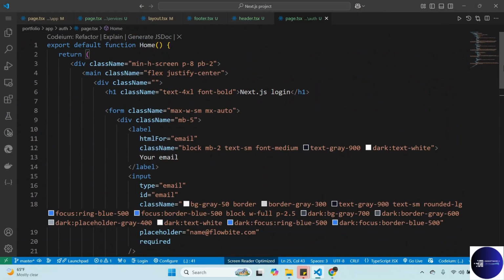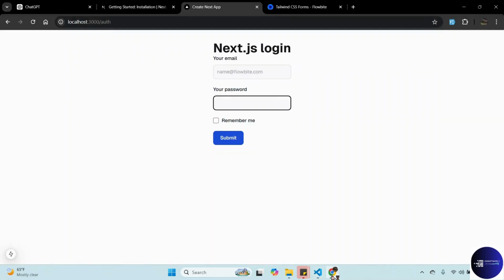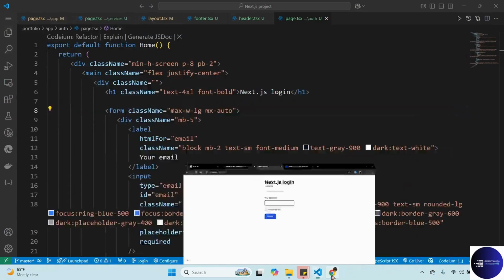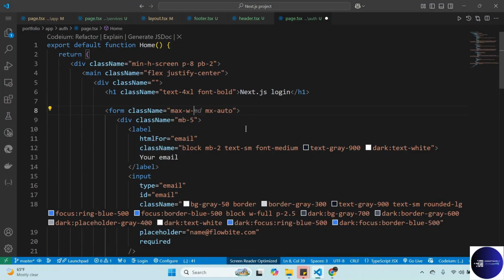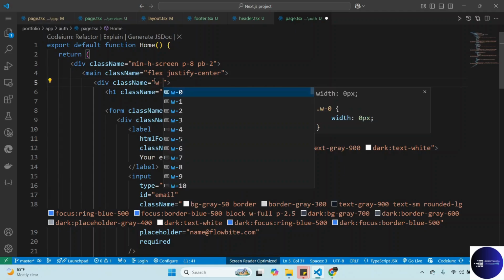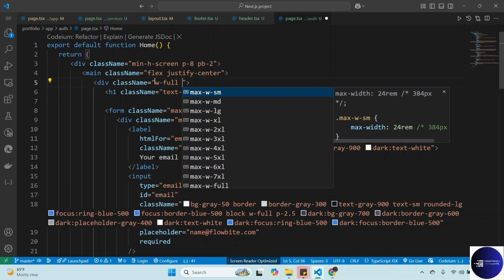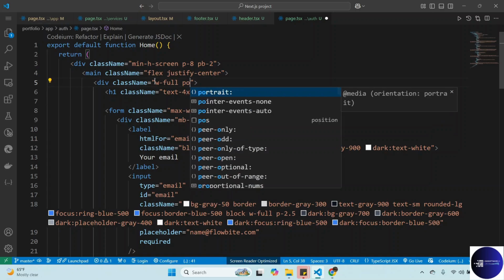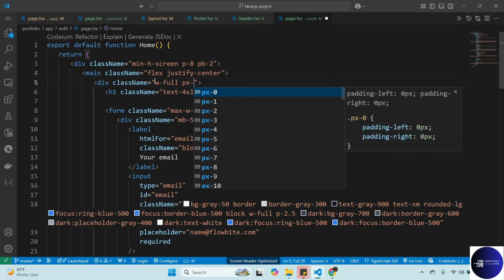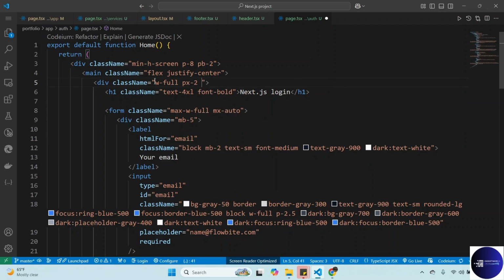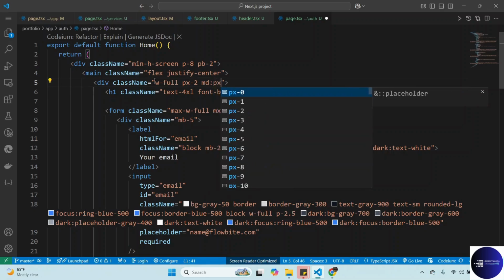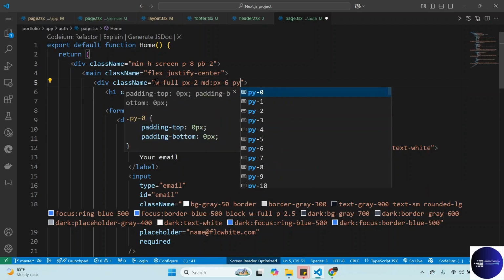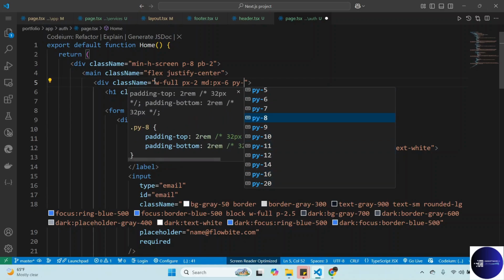But what I usually like to do is to give AI, so AI can help me speed up. You can set LG, or you can set to full. I just want wide to full. But you can also do padding. You can do padding X to maybe 6, maybe 2. If it's medium, padding X to 6, and padding Y to 8.